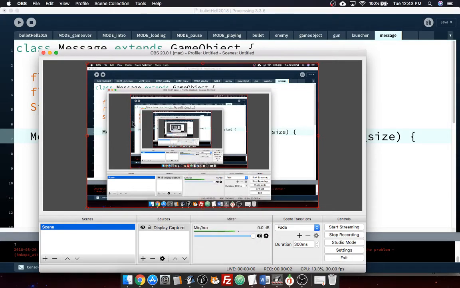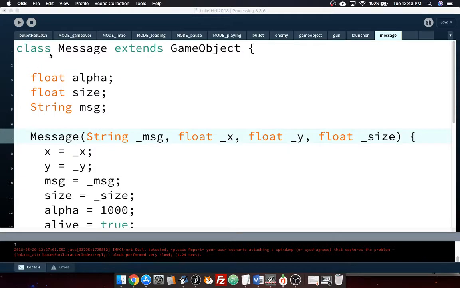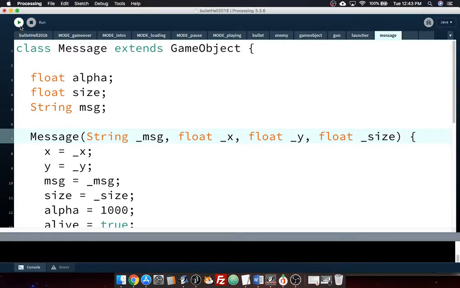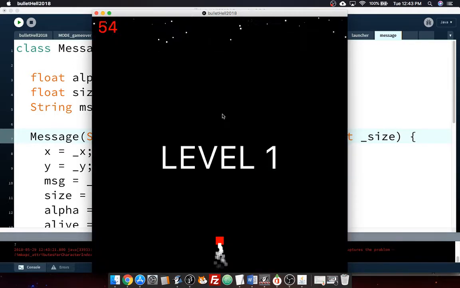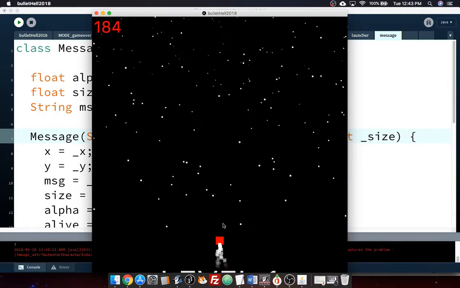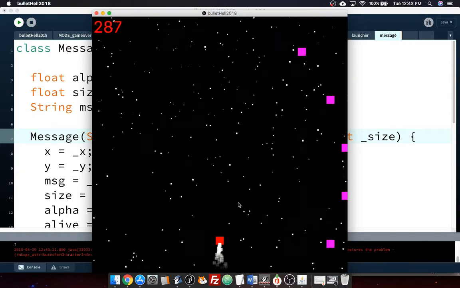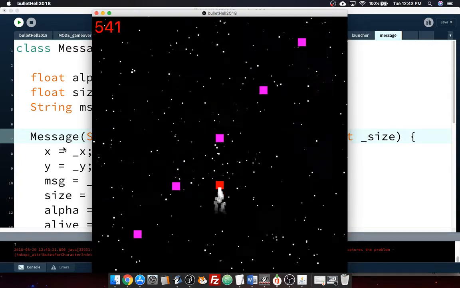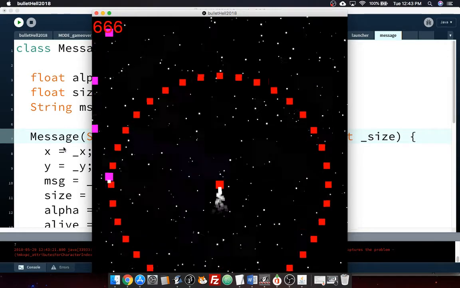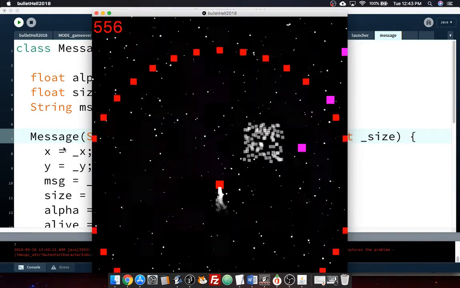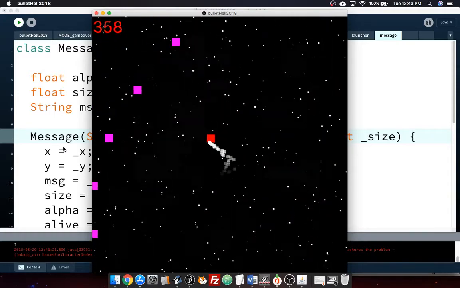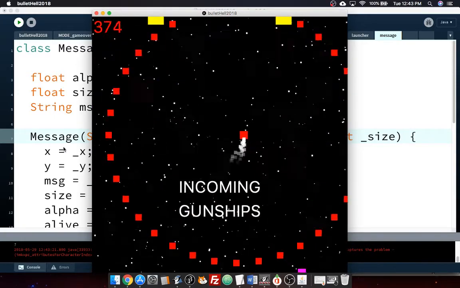All right, everybody, we are adding in messages to our project today. This is not like an amazing example, but you'll see what it is. We want to have words like level one appear in our game. I'm having them move down the screen at the moment, and we can get them at the right moment using our launcher to launch messages, just the same way we launch spaceships. That way we can have a synchronized, there we go, incoming gunships.